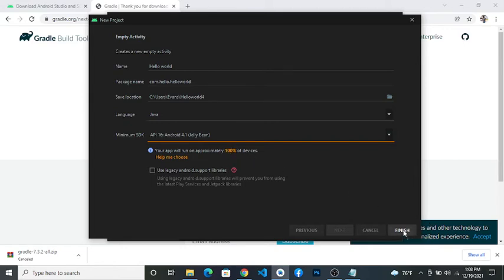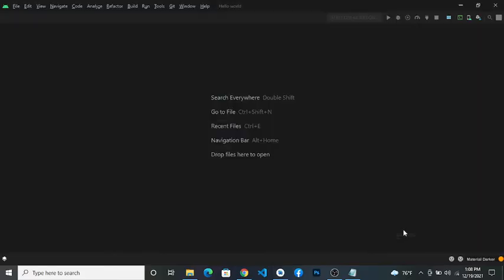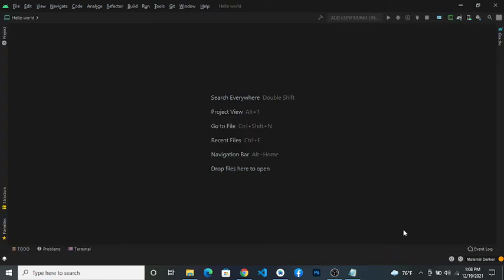We click finish, and you can see it's creating our app. It's scanning some modules here and there. You can see the terminal. There's the emulator, this is the SDK, and then we have the debug. This is for debugging, this is for running, and this is for building.